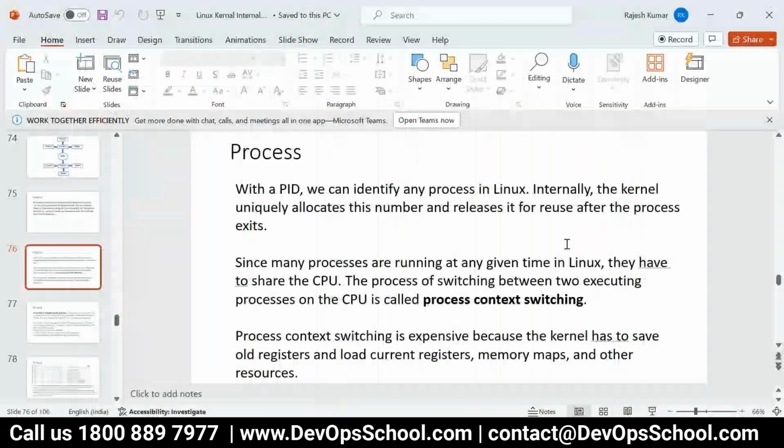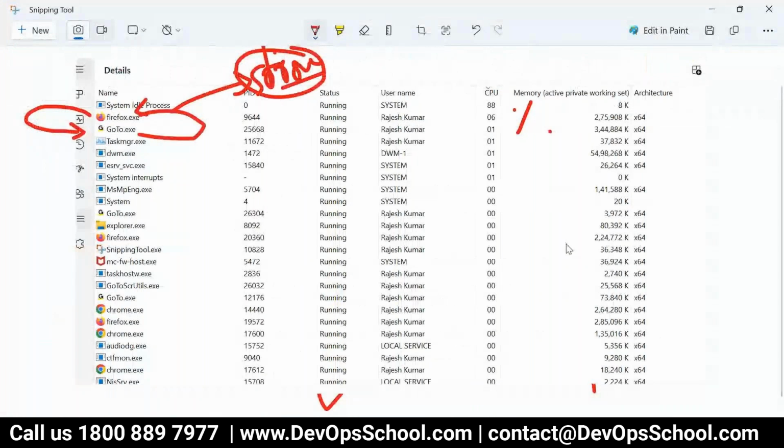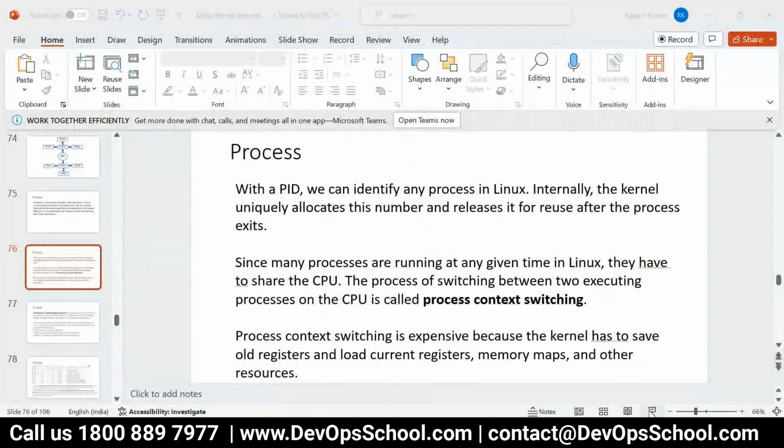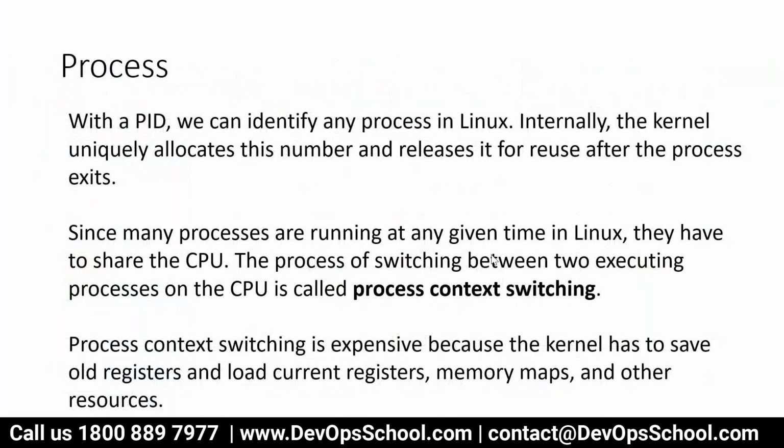Okay, so now the next question, what I'm trying to say. For each process, when the CPU gets transferred to another process, then for the previous process, everything you did, let's say in Notepad you wrote some code, has to be stored. The OS has to store it, right? So look at this third paragraph, it is very important. See here, process context switching is expensive. Expensive because the kernel has to save the old register and load the current register.